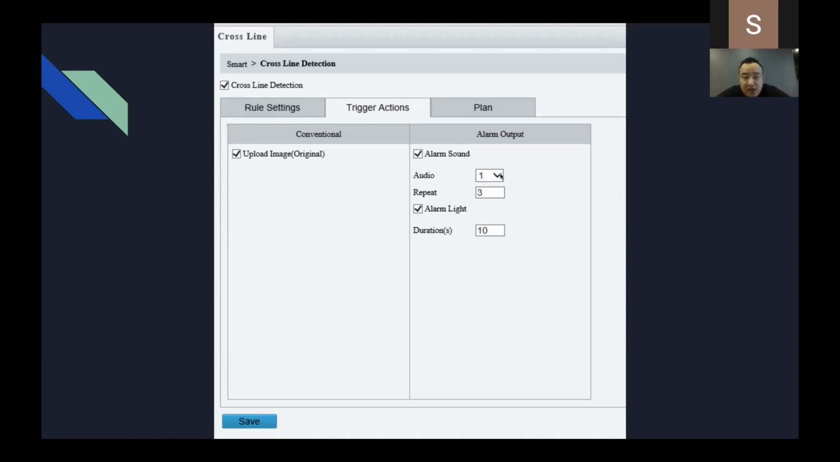You can check the audio to choose the desired audio message you want to play while somebody is triggering the alarm. Repeat is how many times it's going to play that alarm message. Also check the alarm light to have the light flashing while somebody is triggering the alarm. And for the duration, you can set something like 10 seconds or 5 seconds, the time period you want it to play.